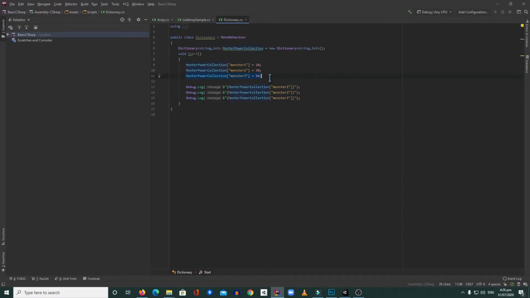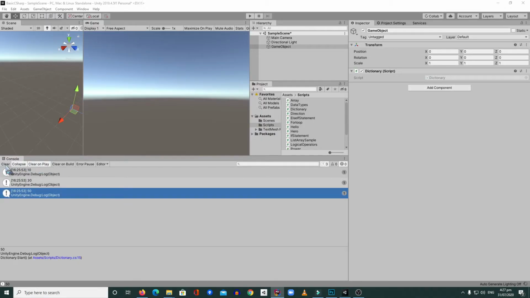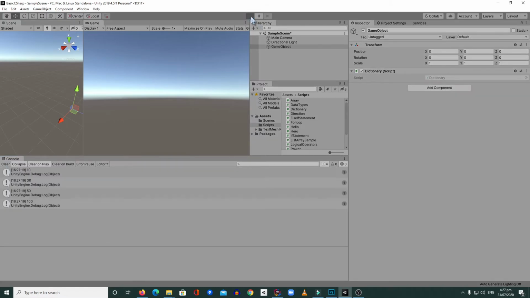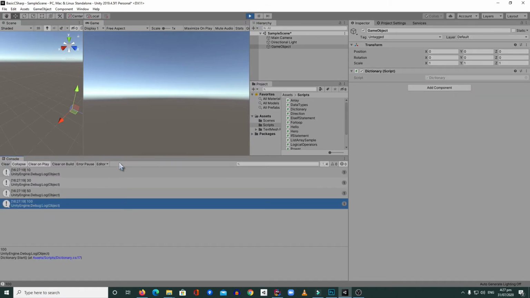For example, we want to add a new value like monster 4. I'm going to put 100. So if you want to access that value, you can just type in monster 4 here. Then when you go back to Unity, we can clear this one first, and then hit play, and the value will show here. That's our monster with 100 power.